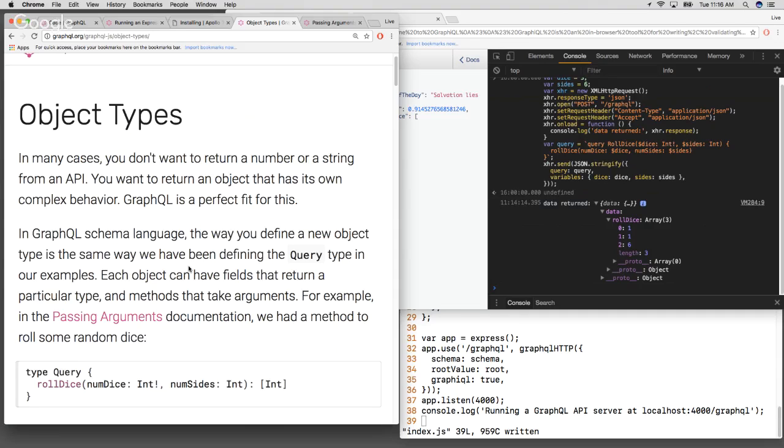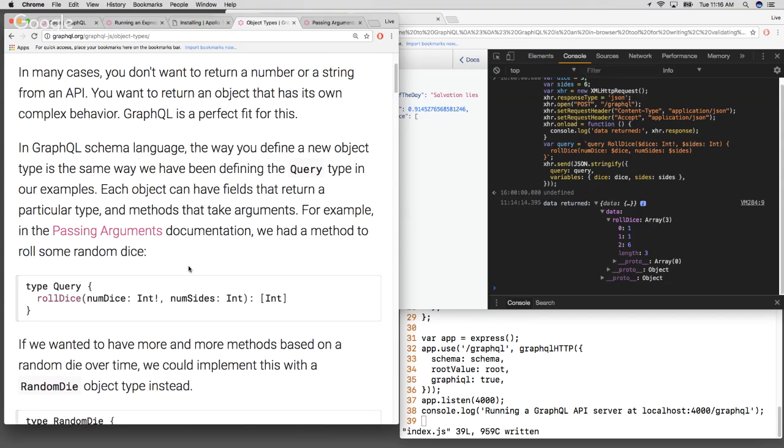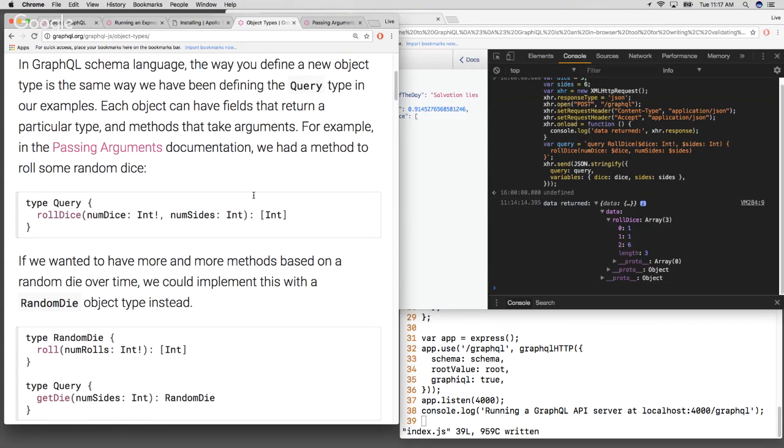In many cases, you don't want to return a number or a string from an API. You want to return an object that has its own complex behavior. GraphQL is a perfect fit for this. In GraphQL schema language, the way you define a new object type is the same way we have been defining the query type in our examples. Each object can have fields that return a particular type and methods that take arguments.